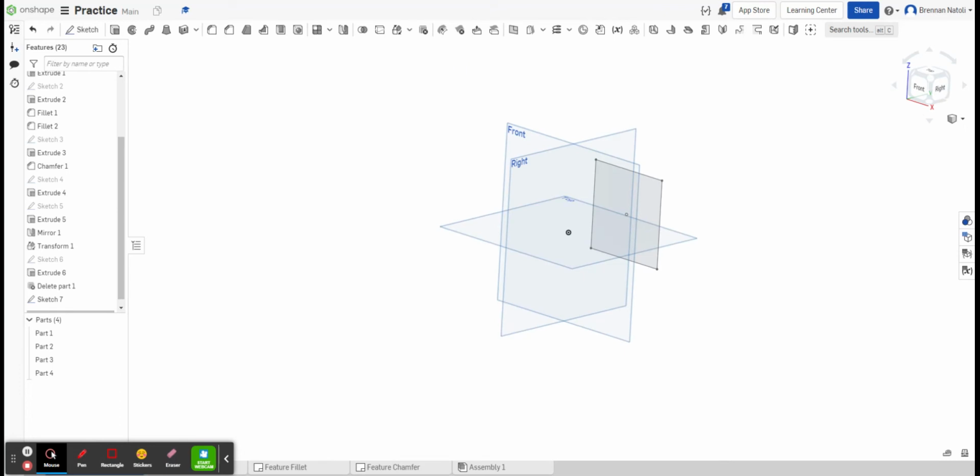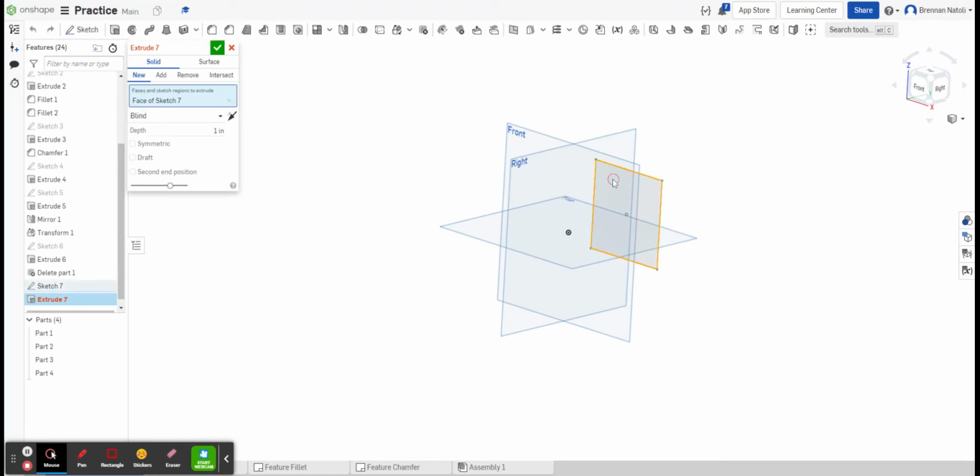So right now we need to click the extrude key or Shift E. There's keyboard commands for everything. Click the face I want to extrude, and we're going to extrude this out 2 inches. So we'll change this depth here, 2 inches, and accept that.